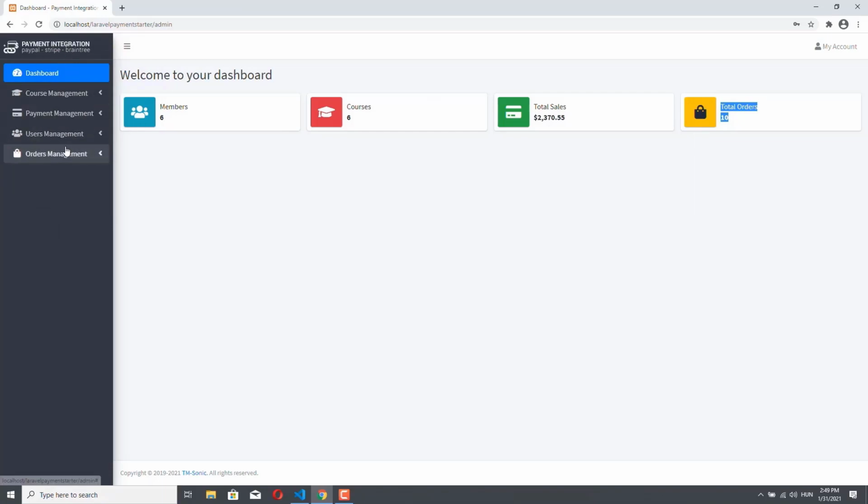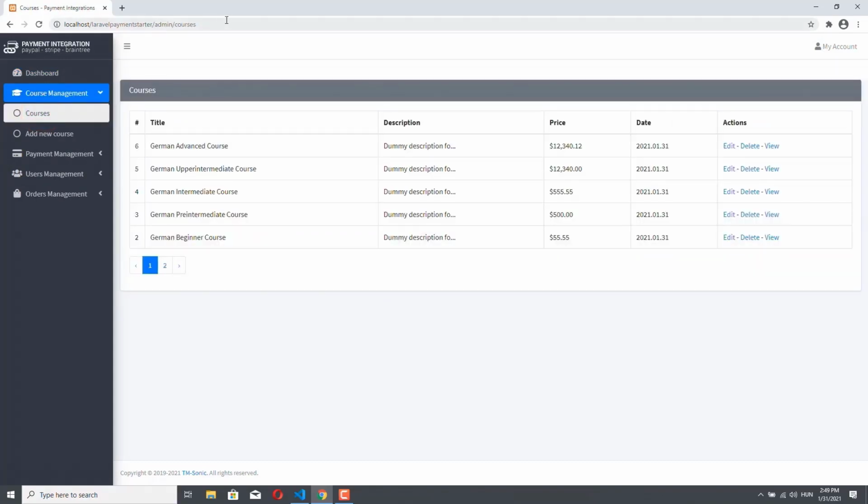So let's navigate from the dashboard to the course management, and let's go to the courses menu. As you can see, we arrived at the Laravel payment starter /admin/courses route. Later, I will talk to you about routes and which controller is associated with which route. So this is something Laravel specific. I just want to show you all the capabilities of our test project or demo project.